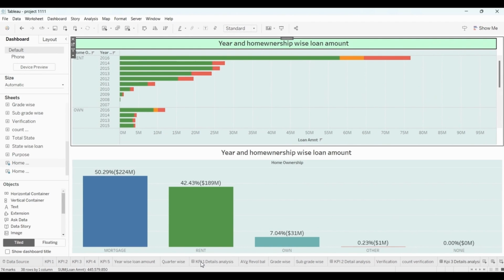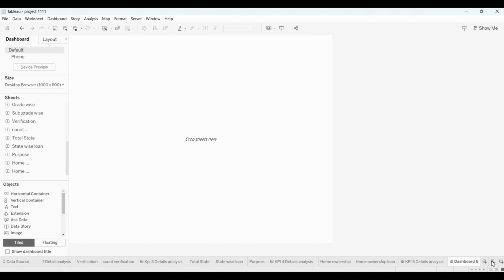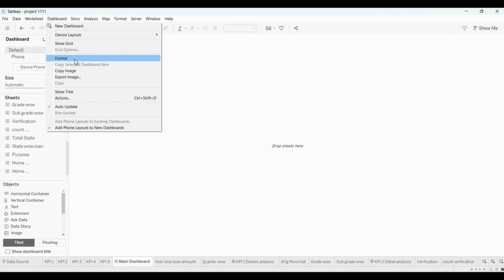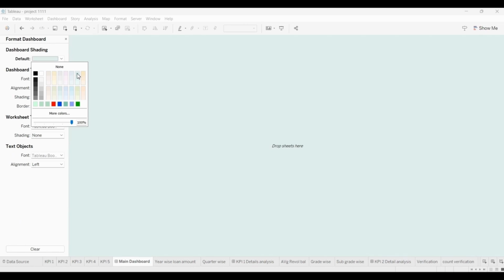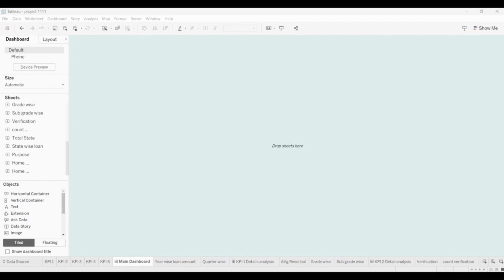Okay, so let's start building our main dashboard. I'll drag this somewhere with our main KPIs. So I'll keep it here, and I will rename this as main dashboard. Now this is the most important part. We have to design our dashboard, right? The dashboard color we will keep the same as our worksheet color. So let's make a few more KPIs.